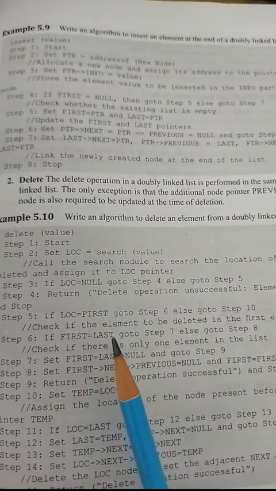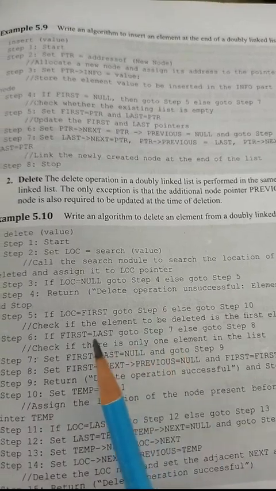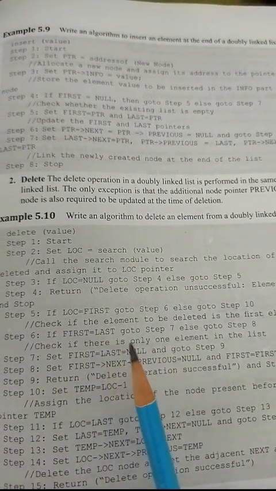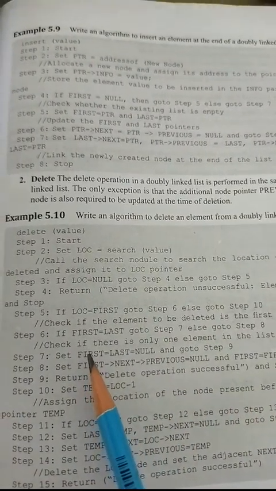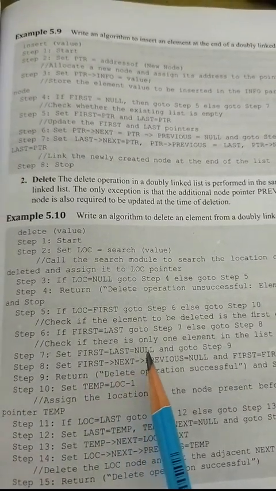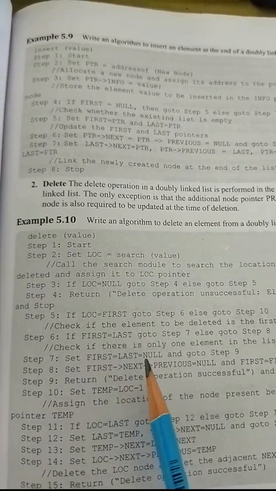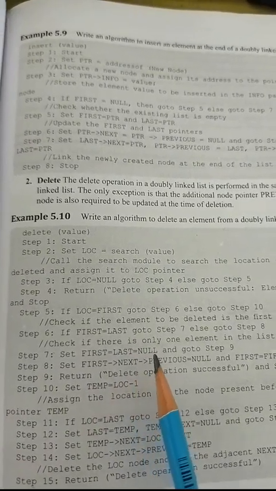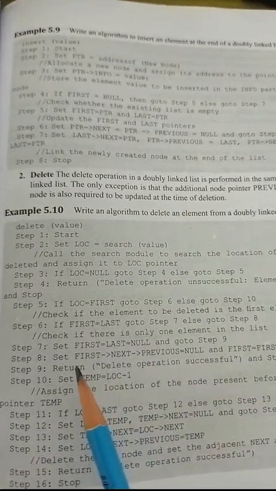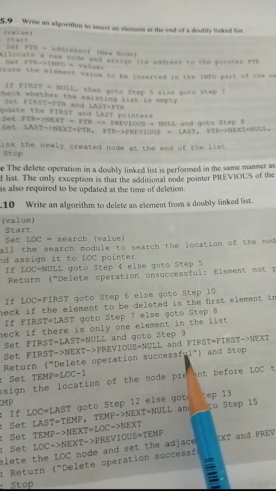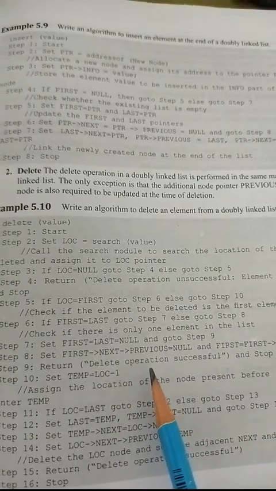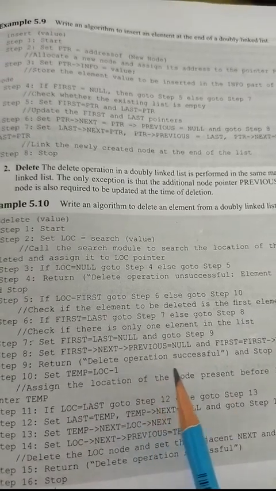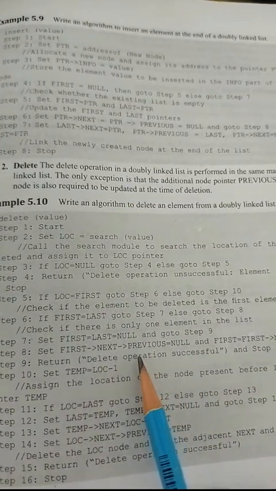If first is equal to last, go to step 7. First equal to last means only one element is present in the list. Step 7, set first equal to last equal to null. Only one element is there, so we set the first and last to null, and go to step 9. Step 9, return delete operation successful and stop. So we found the element which we want to delete, that element is deleted, and stop.